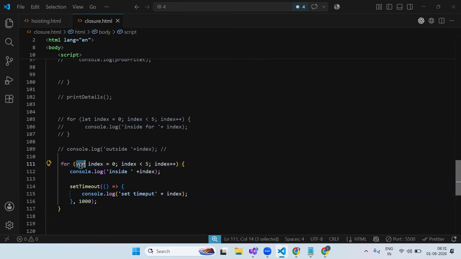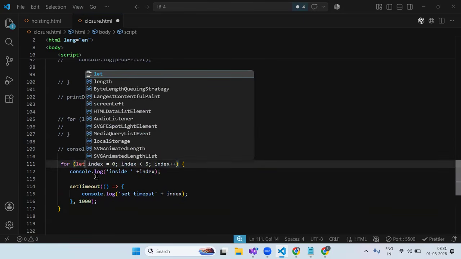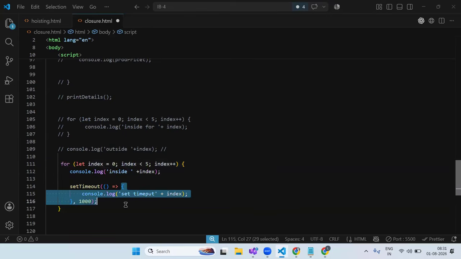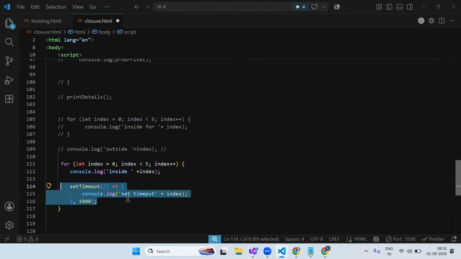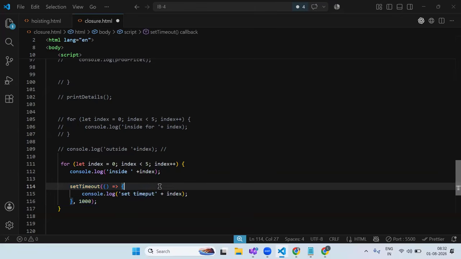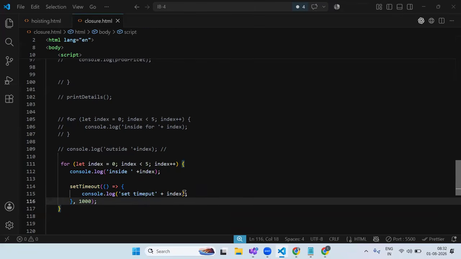But in case of let, this variable you are accessing within this block. So for every iteration, your setTimeout will create a new reference of let. Whenever your setTimeout executes after that particular time, for every setTimeout execution you have a different reference of that variable index. That's why each value was independent and different, and you were able to access it.